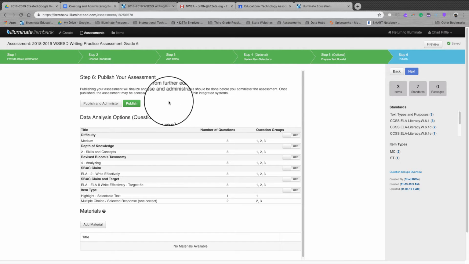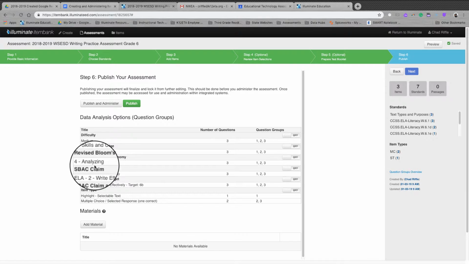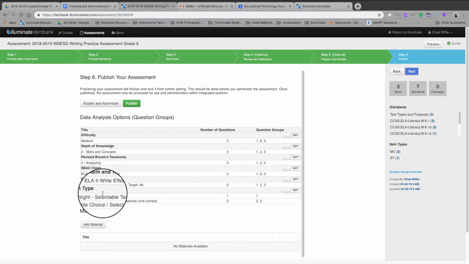This is probably my favorite step right here. What this is telling me is that in my data analysis, I have 3 questions that are of medium difficulty. My depth of knowledge is 2 for all 3 of the questions I have. All 3 of the questions are analyzing questions. So this is a pretty hefty assessment. This is going to cause those kids to really think.